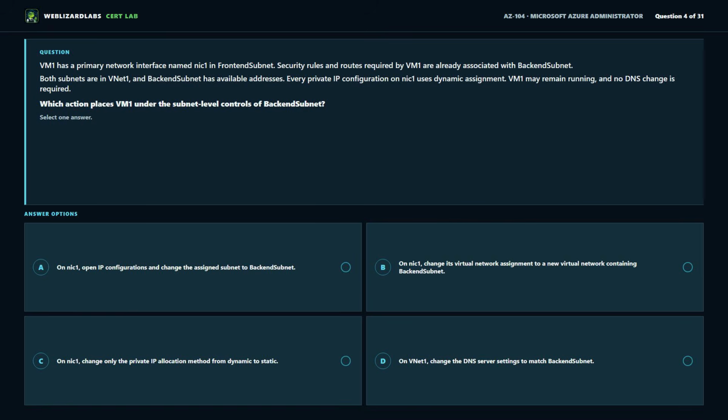Answer A. On NIC1, open IP configurations and change the assigned subnet to BackendSubnet. Answer B. On NIC1, change its virtual network assignment to a new virtual network containing BackendSubnet. Answer C. On NIC1, change only the private IP allocation method from dynamic to static. Answer D. On VNet 1, change the DNS server settings to match BackendSubnet. Lock in your answer.